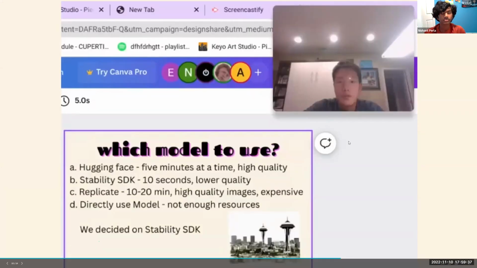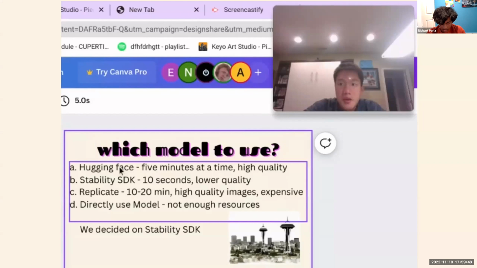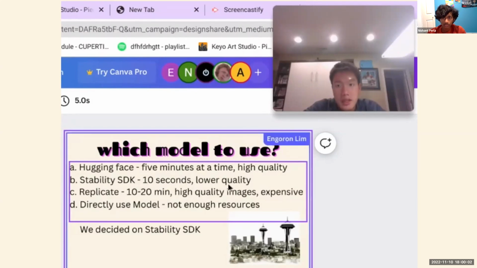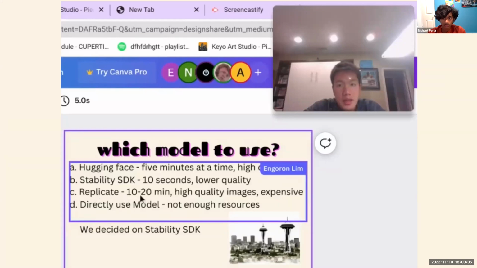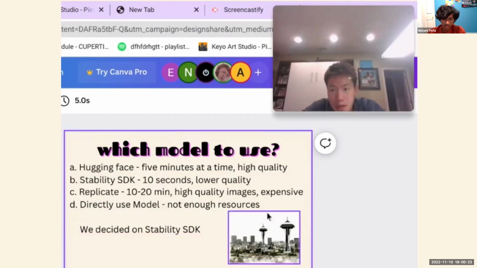Hi, my name is Brent. I am a backend developer for KeyoArtStudio. And today I'll be talking about which model we chose to use. We had 4 options. First option was Hugging Face, which would take around 5 minutes at a time to produce high quality images. Next was Stability SDK, which would take 10 seconds to produce a lower quality image. And then Replicate, which would take around 10 to 20 minutes to produce a high quality image, but it's a bit more expensive. And lastly, we could directly implement the model, but we did not have enough resources. We decided on Stability because it takes a relatively quick amount of time to produce a decent image. Here's an image that was produced, and it looks pretty nice.